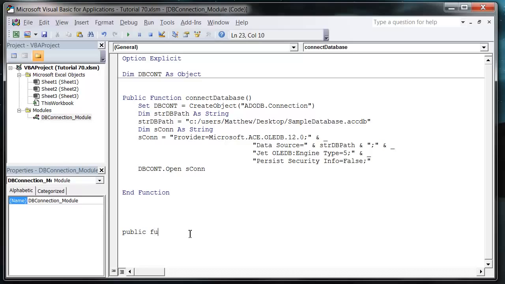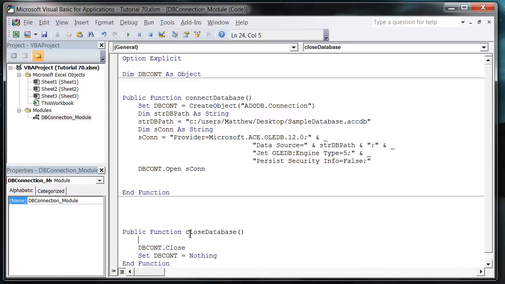So public function close database. And I just want to put dbcon.close and set dbcon equals nothing. And what I also want to do is put in on error resume next.